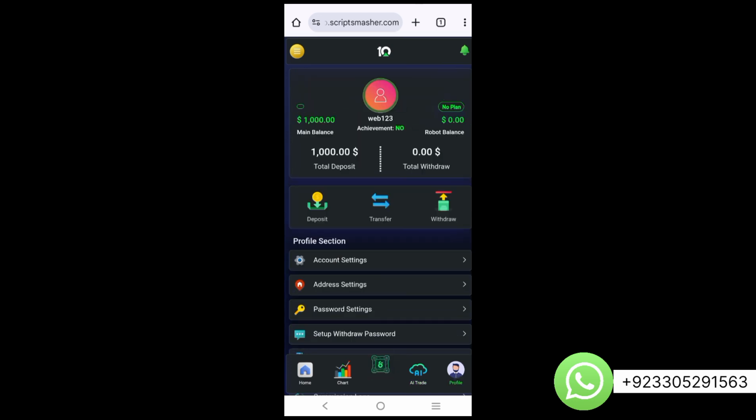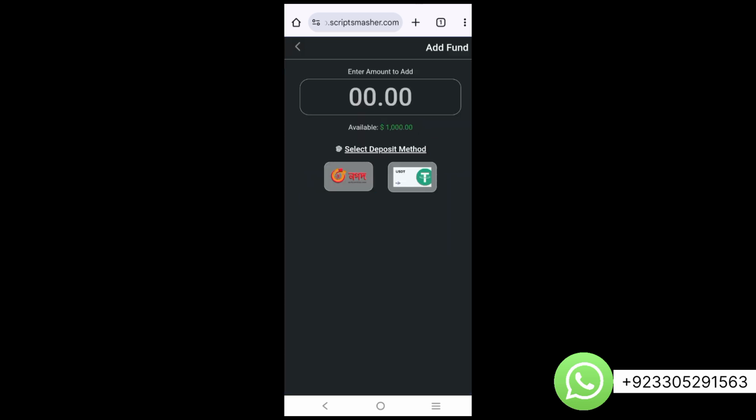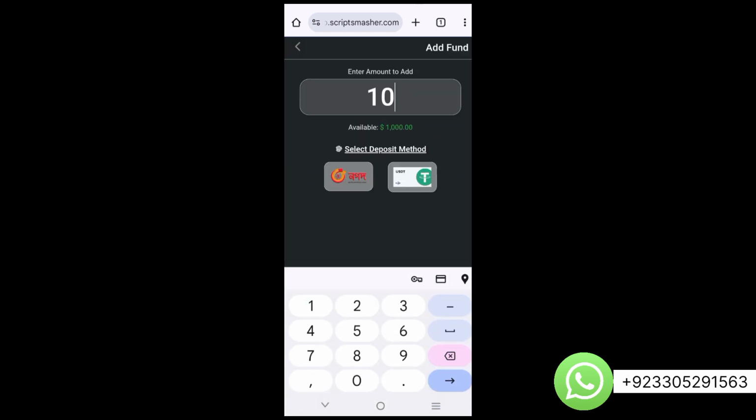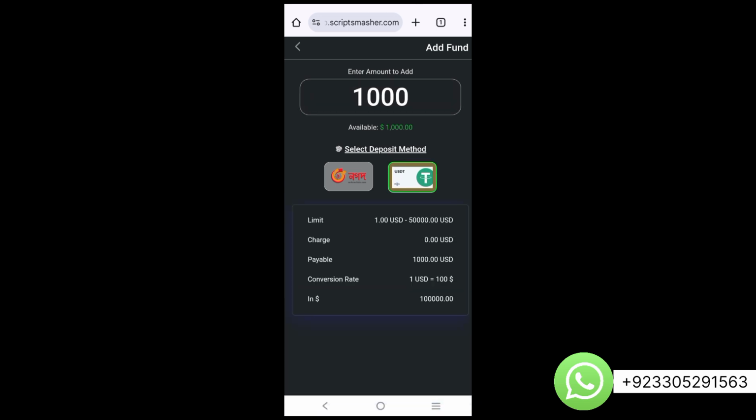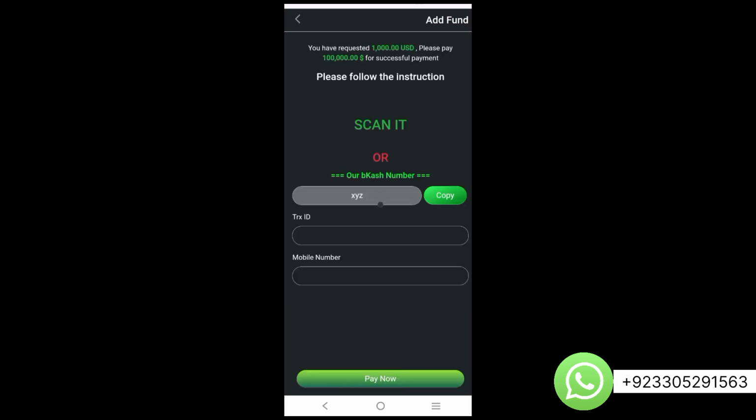Here let me go to profile, and here you can see all your total deposits and total withdrawals. Here you can go to the deposit page. If you want to deposit funds, you can deposit your money from here. Suppose I want to deposit $1,000, select the gateway, and let me tell you that you can use any of the gateways for deposit. Here click on next step, enter your TRX ID and mobile number, and you can easily deposit money on this website.